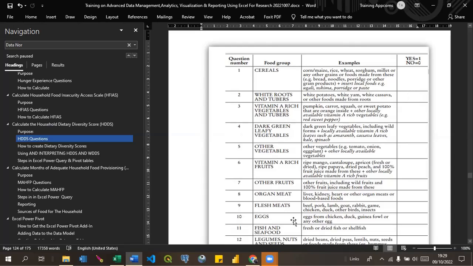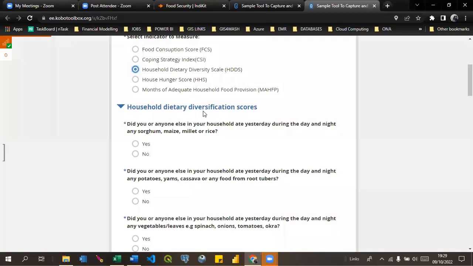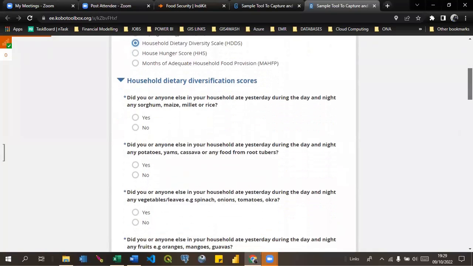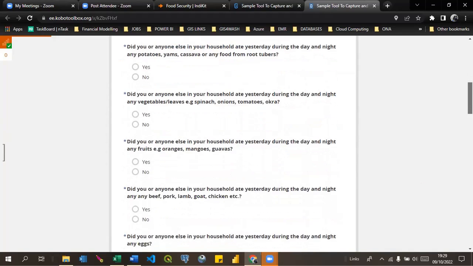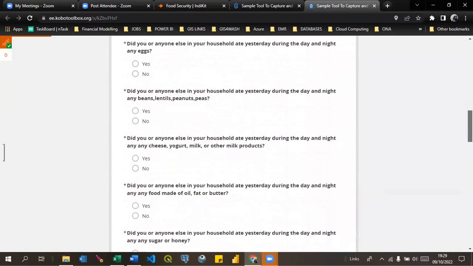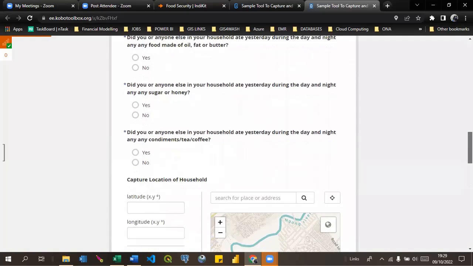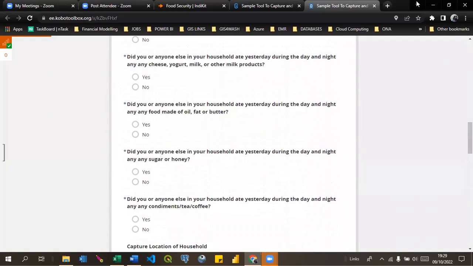All right. So on. So here are the questions. Huh? So we have all this yes, no, yes, no, yes, no. These are the questions that you need to have on your questionnaire. All right. So it's simple. Did you or anyone else in your household eat yesterday during the day and night any food made of oil or fat or butter?